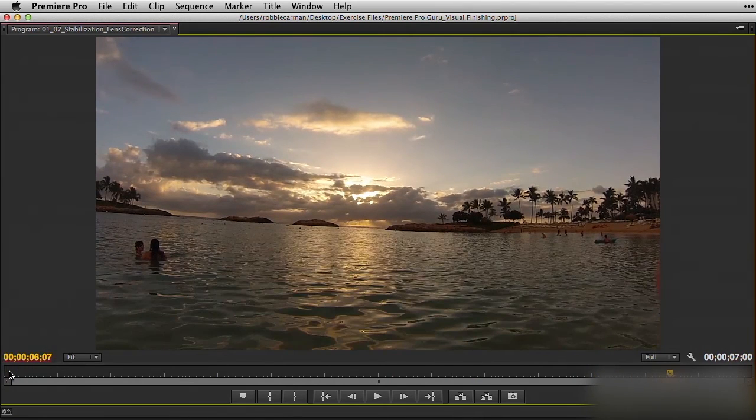Now remember, we first got rid of the lens distortion in the shot because it was a GoPro camera. We have some nice new presets that Adobe's provided to fix lens distortion, which I think are great, and then we use the warp stabilizer here in Premiere Pro to stabilize the shot. Let's play it back.